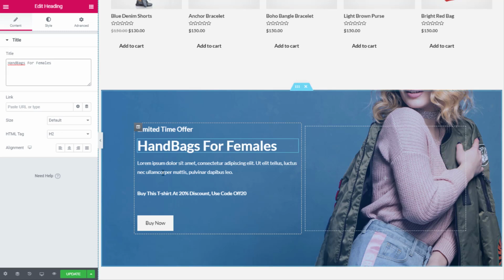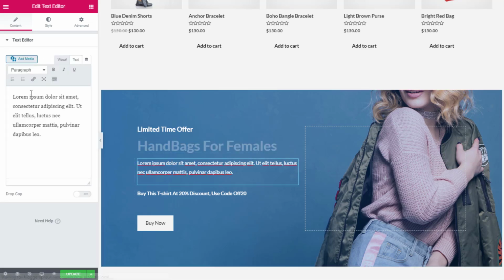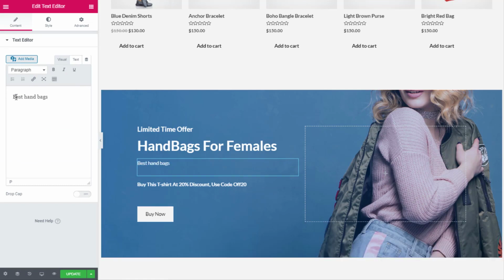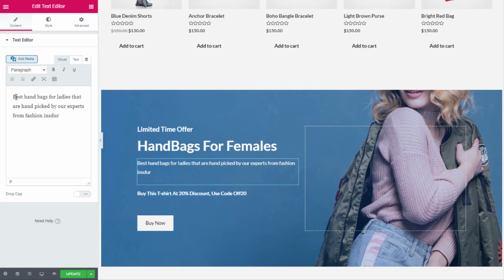Now here is the description. I want to change the description also. I will click here. Now the description has loaded. I will just remove the description and write: best handbags for ladies that are handpicked by our experts from the fashion industry that would suit your style and personality. This is how you write something.